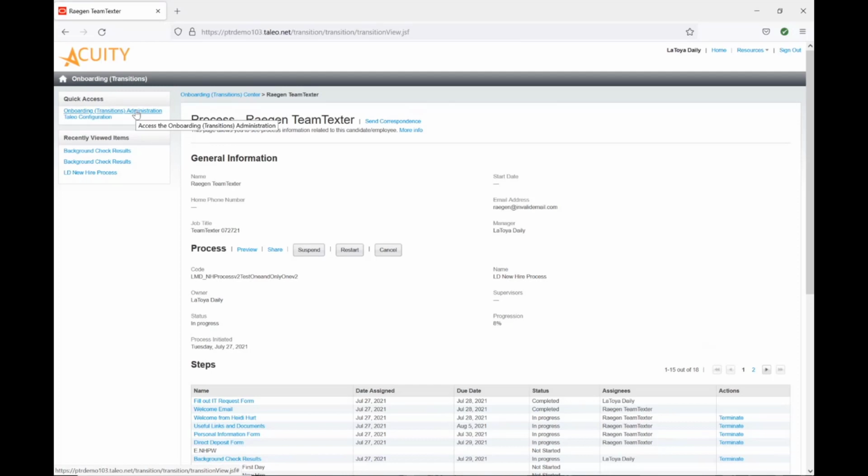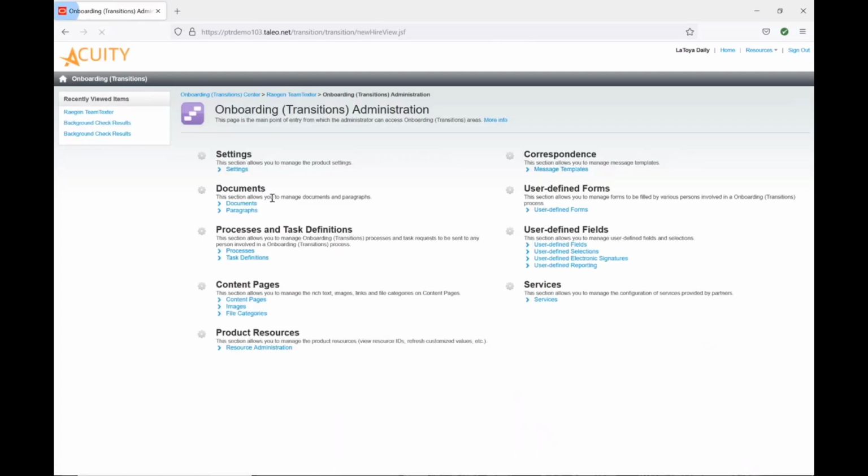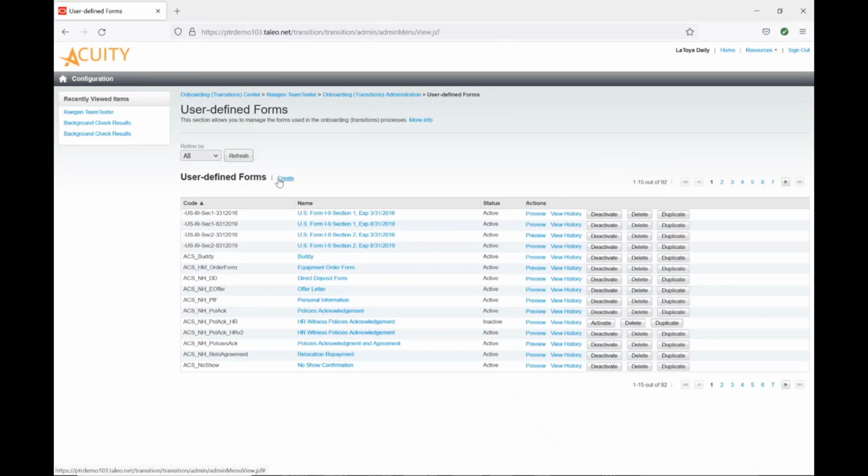So first, what we're going to do is create our details form link. So under user-defined forms, I'm going to create a new form. Take heed to the name of the form because this will be used later on in setting up the details link.